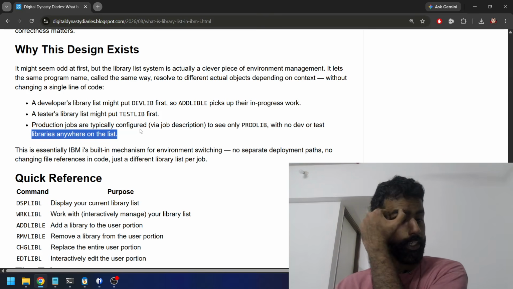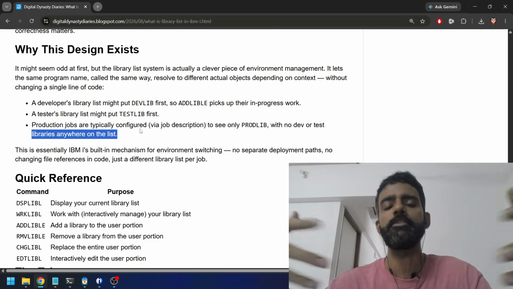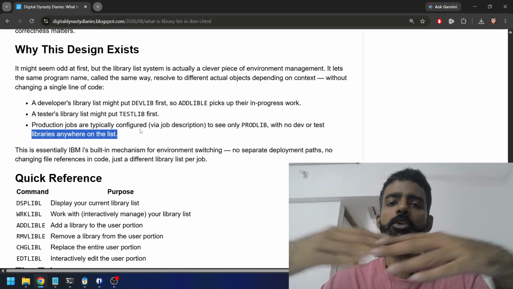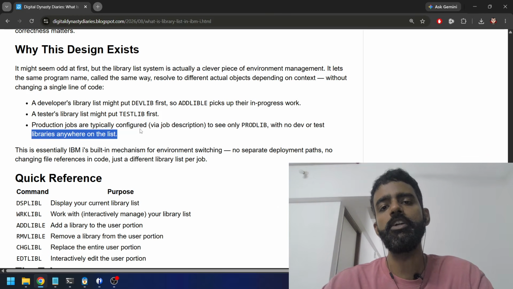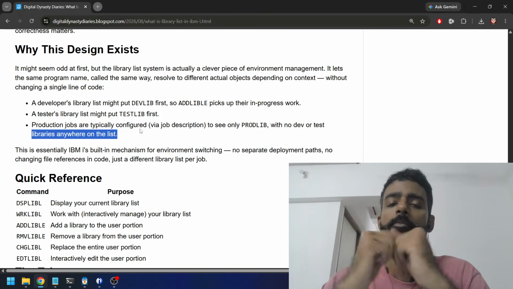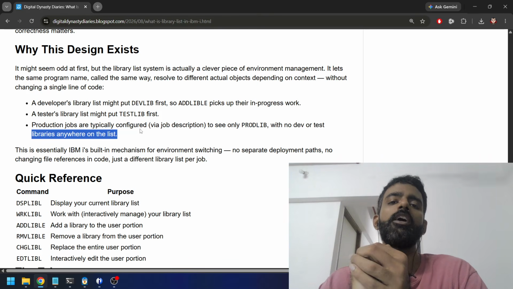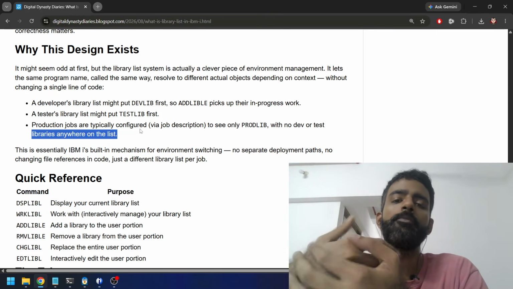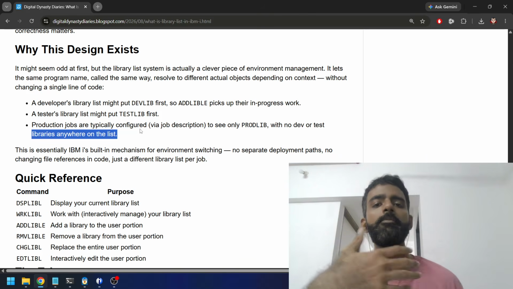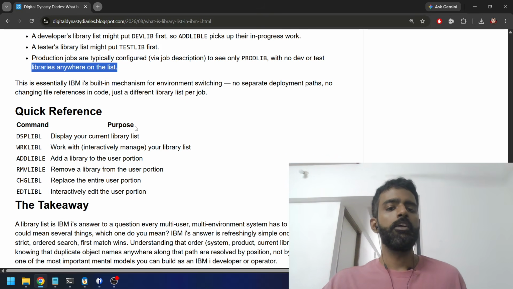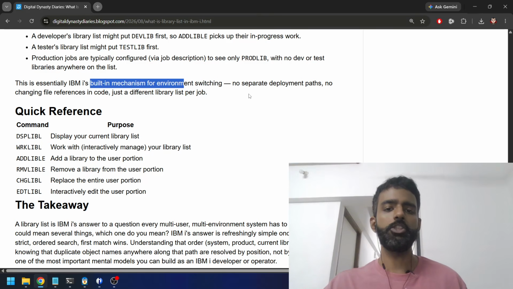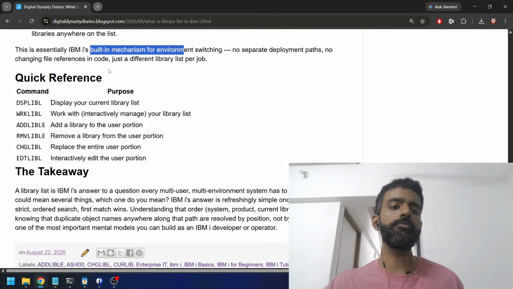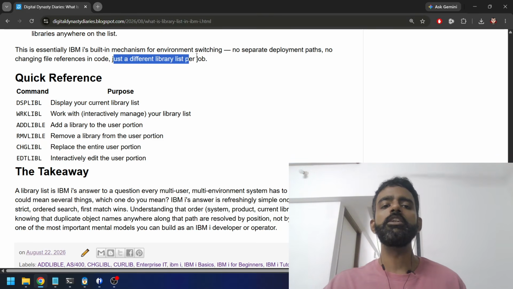So in that way, it is a very clever management of sorts where the versions of the object can be maintained, and for a different user who is logging in, the environment will look completely different from another user who is looking to use the system in a different way, like a tester. From his point of view, the environment is going to look completely different. So this is essentially IBM i's or AS400's built-in mechanism for environment switching. There are no separate deployment paths, no changing file references. You can just use a different library list as per the job description.